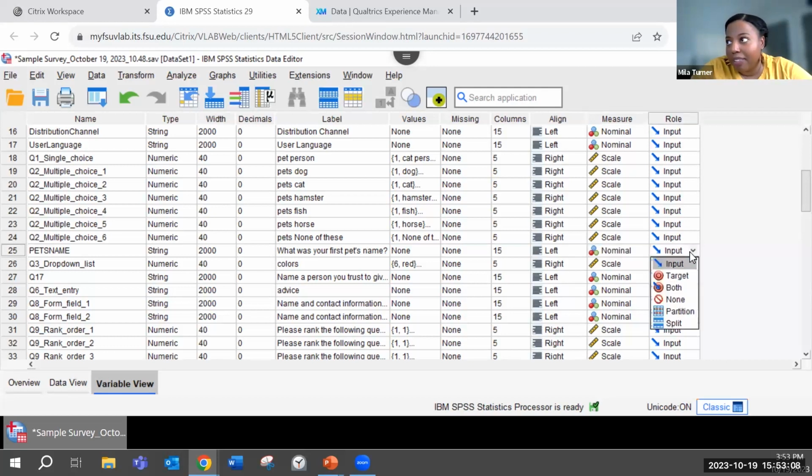And it's going to give me some options. It's giving me 6 different options. By default, it has them all as input, and that is fine for our uses. What input means is that it's assigning this variable as an independent variable, which is fine for now because we haven't even explored the data yet. And as the researcher, yeah, I know my data and I could change this right away, but all of them are assigned input by default. I could change it if I know.